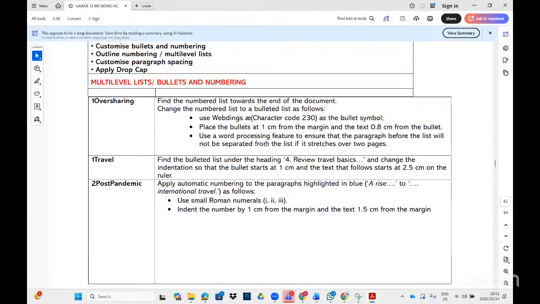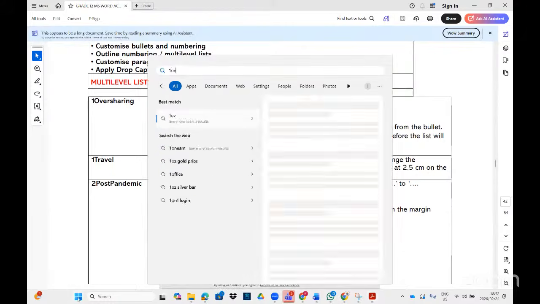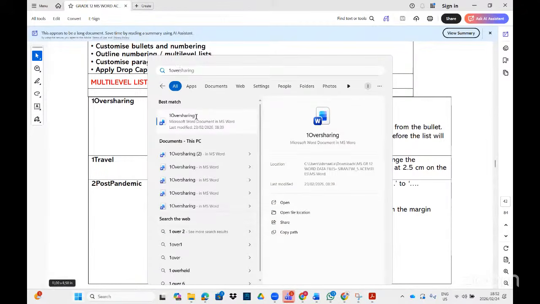The numbered list should be Webdings character code 230 as bullet symbol, and place the bullet at 1 centimeter from margin, and then the text 0.8 centimeter from the bullet. Use a word processing feature to ensure that the paragraph before the list will not be separated from the list if it stretches over 2 lines. So 1, oversharing.